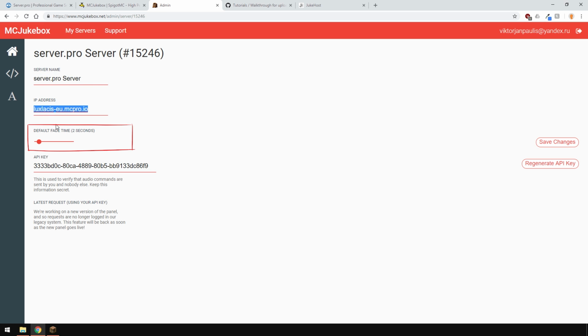The slider here fades the music in and out so it doesn't just cut out abruptly. The most important part is the API key. You want to copy this as you'll have to paste it into Minecraft later. I'll keep my tabs open just in case I need to copy something again later.